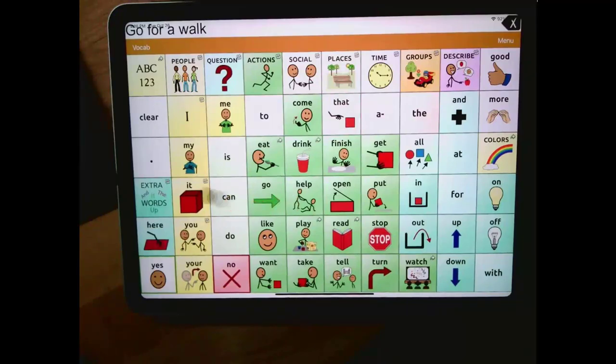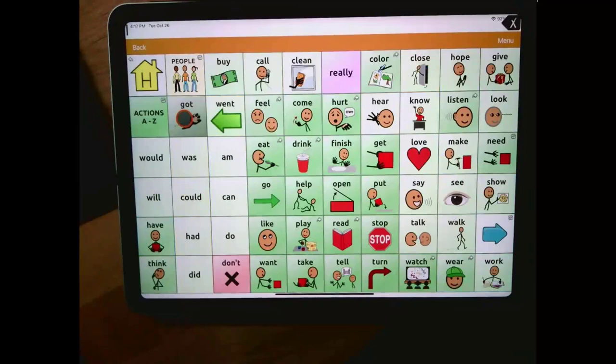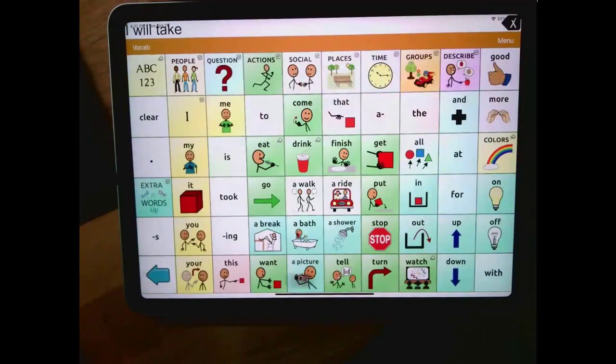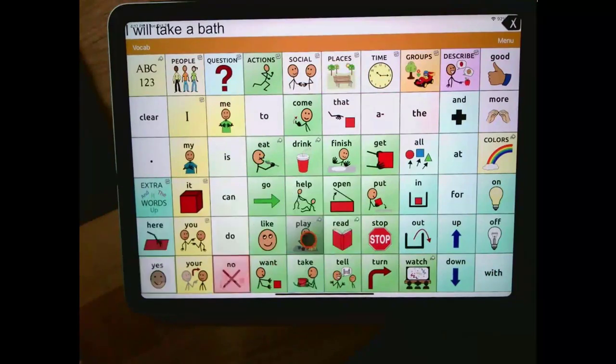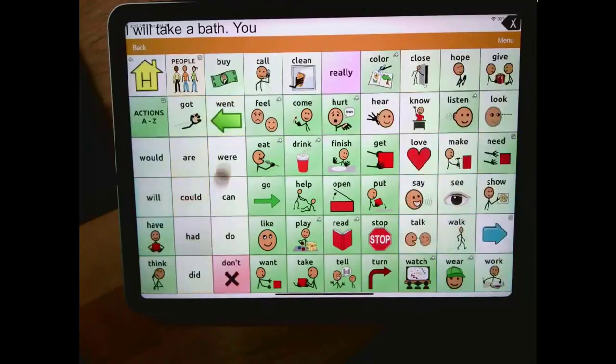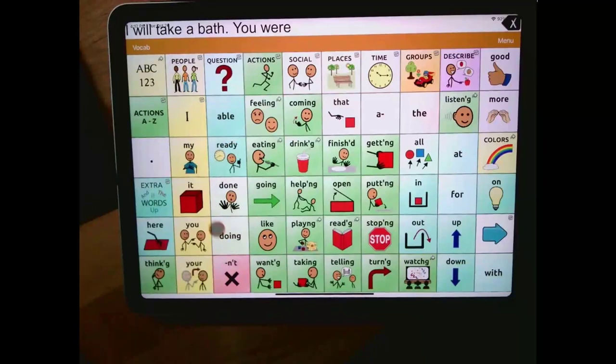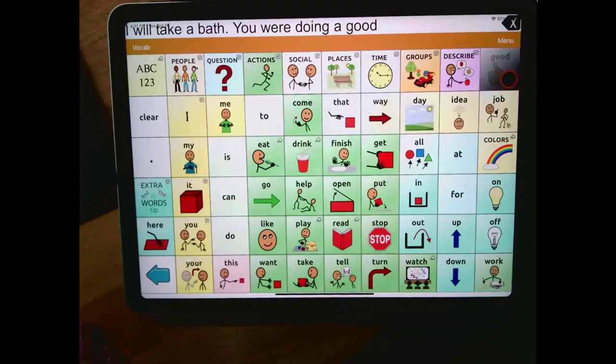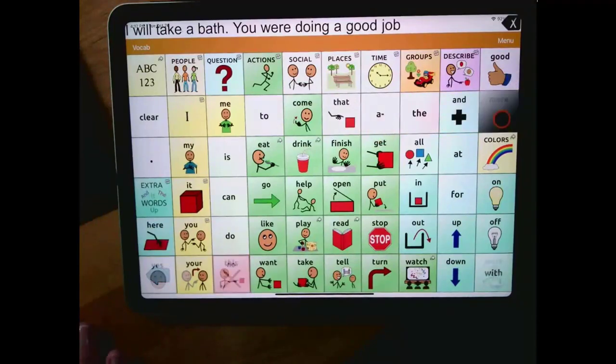I will take a bath and take a shower. I will take. So we've got take a picture, take a break, take a bath, take a shower. A bath. I will take a bath. You are doing a good job. You were doing a. And when I say good, I get good way, good day, good idea, good job. Job. You were doing a good job.